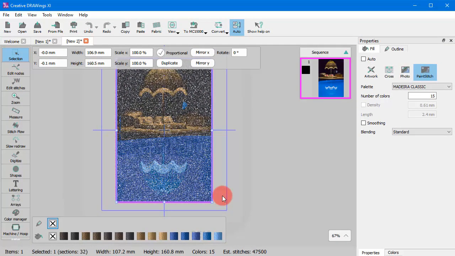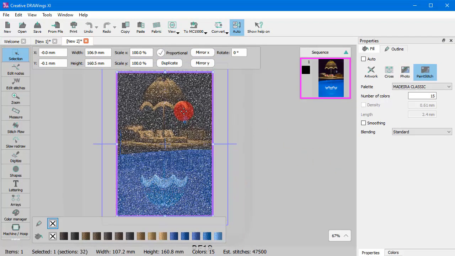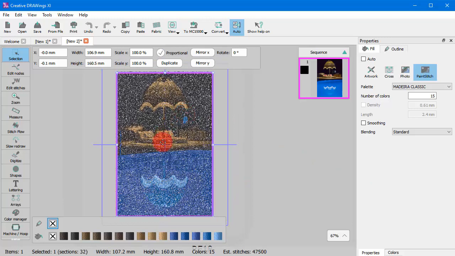With the PaintStitch option, you can have photorealistic embroidery results with the use of advanced algorithms which are implemented for this purpose. The conversion is automatic, but you can customize the PaintStitch results from the options that you will find in the Properties toolbar when the design is selected. Additionally, the Stitch Flow tool allows you to select the subject area of the image.